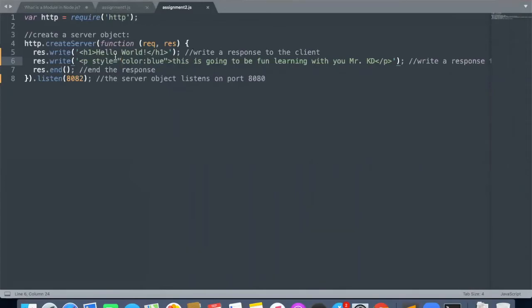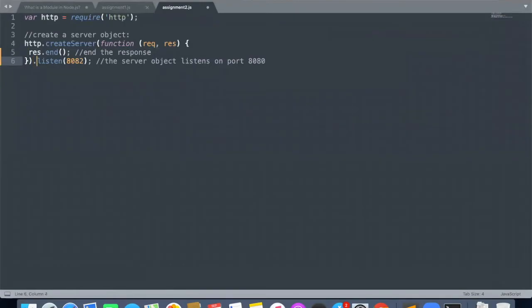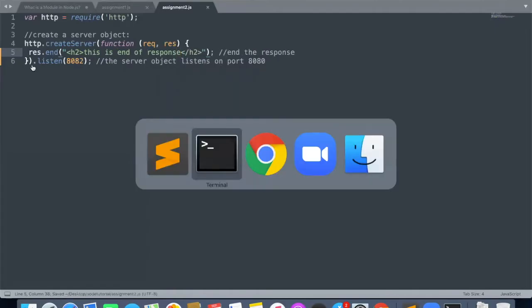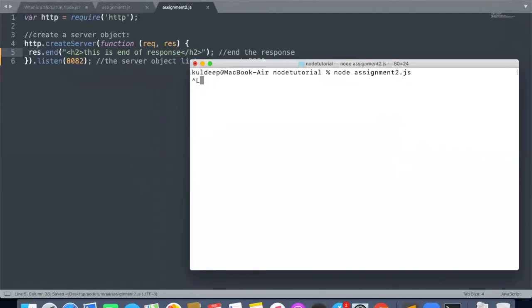Guys, if I need to write in a single line, I can simply write response.end, and let's try to write some content in it, right? I want to write this with h2: this is end of response, right? If you don't wish to write much more, you can simply write like this and stop it, and just execute again.